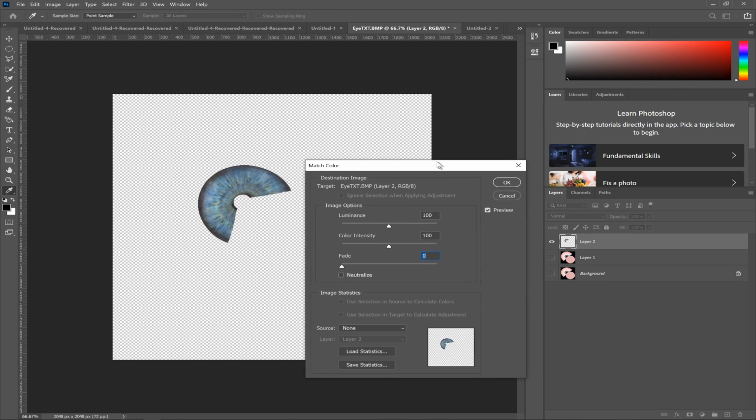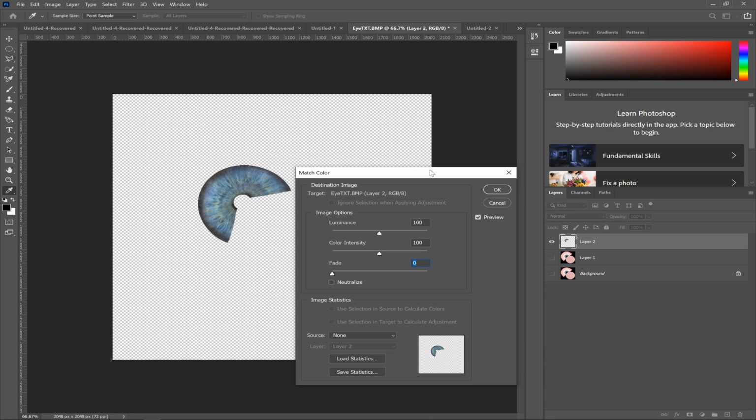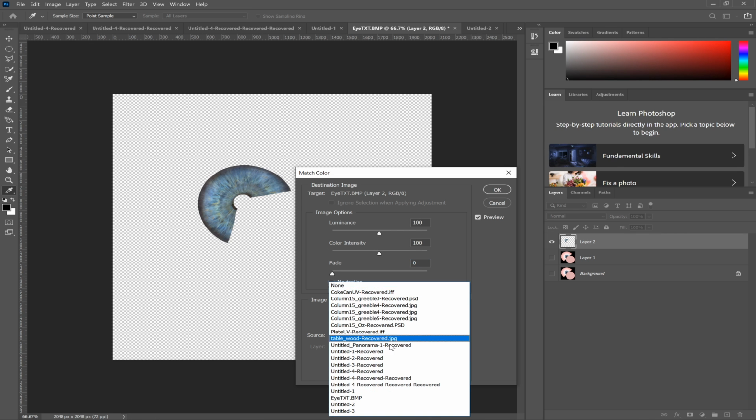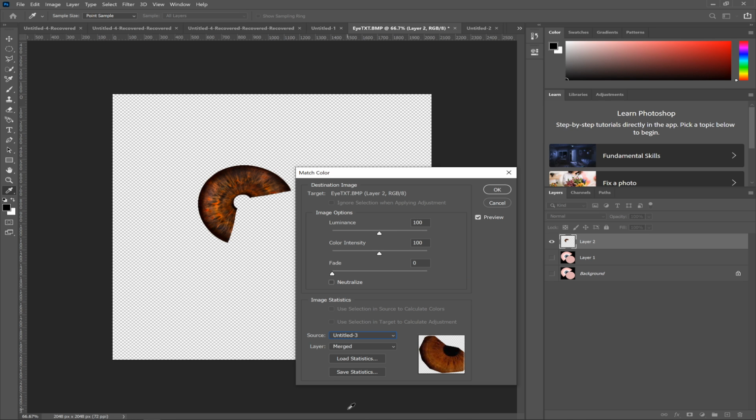Yeah, that's right. I'm going to use another algorithm, a Photoshop tool here, to match this blue to the brown. All we have to do is change the source to be Untitled 3. And bam, there it is. You can see it's turned brown.